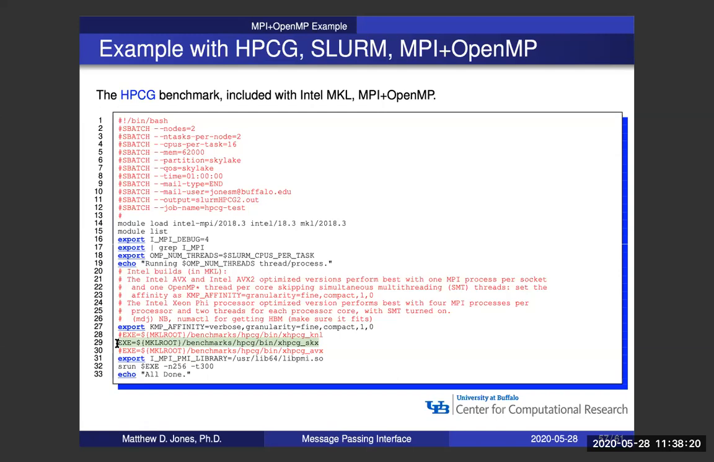You should be able to copy the script and run it yourself if you want to play around with these things. So I'm going to run this on the Skylake nodes at CCR. I'm just going to grab 2. The recommended way of running this on modern machines is to put 1 MPI task per socket and then use the remaining cores per socket with OpenMP.